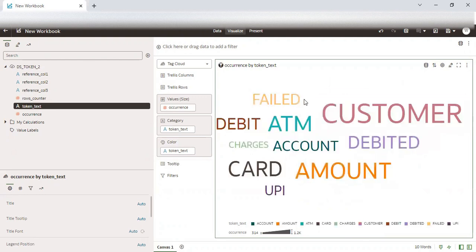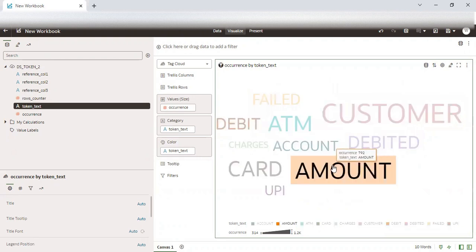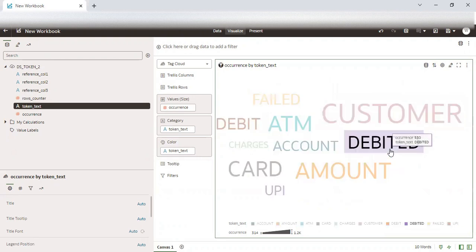Both ways in which we have done the tokenization result in the same output. It is just that in the first approach, we created a token index and then created a data set on top of it, so it involves some communication with the database. In the second, we are leveraging the inbuilt capability of the product. So using this, you can create your tokenization in Oracle Analytics Server or Oracle Analytics Cloud.